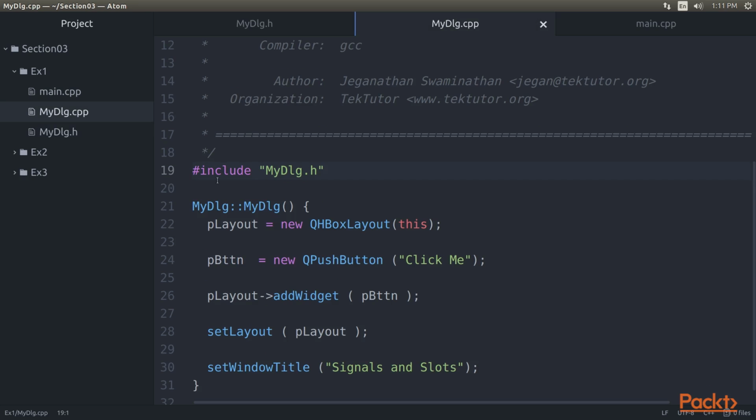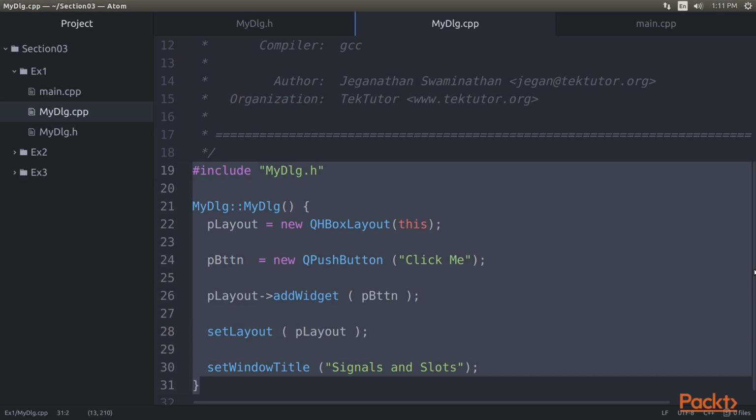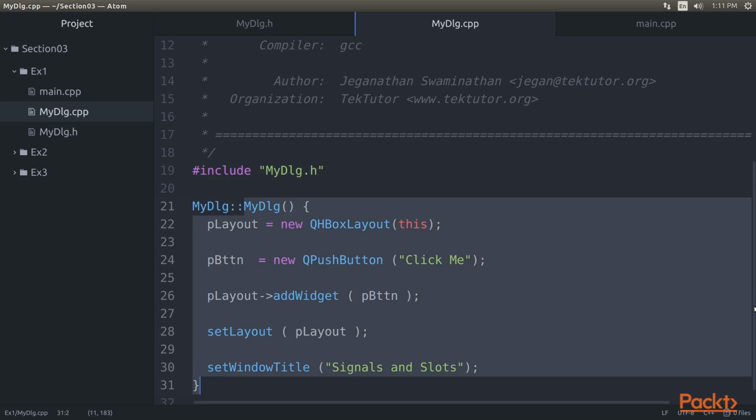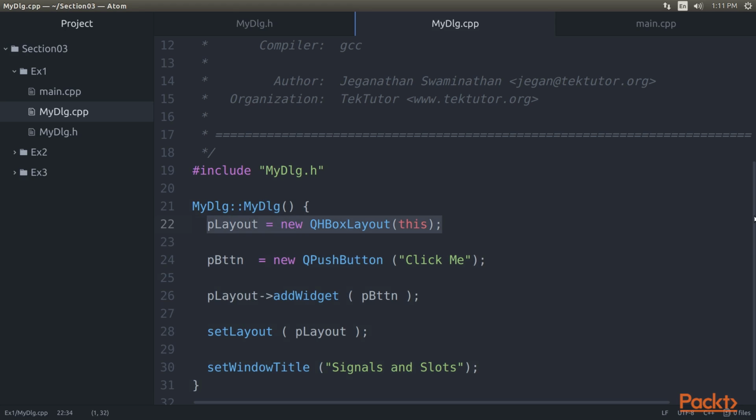Go to mydlg.cpp file. Here, we have defined the mydlg constructor to add a single button to our dialog window. In line number 22, we instantiate the QHBoxLayout. Then we instantiate the QPushButton with the message "Click me." In line number 26, we add our button to the layout with the help of the addWidget method. With the help of this setLayout function, we apply a layout to a widget. Then we set window title as Signals and Slots.